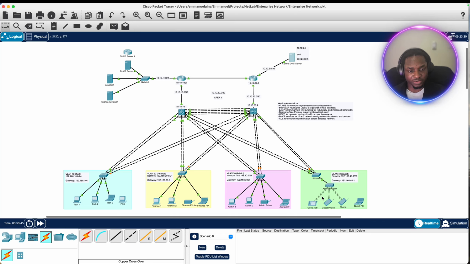We have ACL running for security, so we had to make sure our guest network is unable to access devices on the internal network and also our internal web server, but the guest network can access our external centralized DNS server and our external web server. So let's just jump straight into the test.